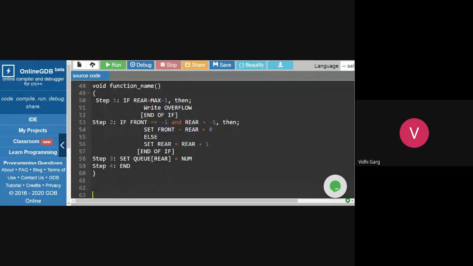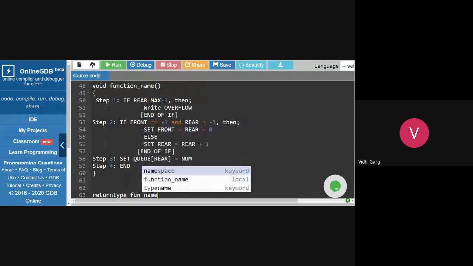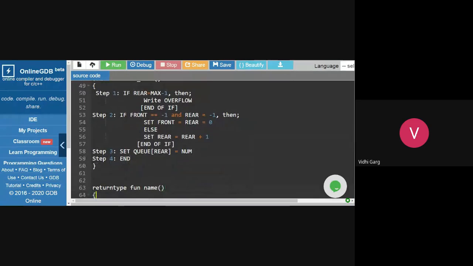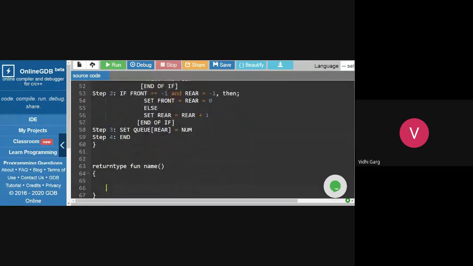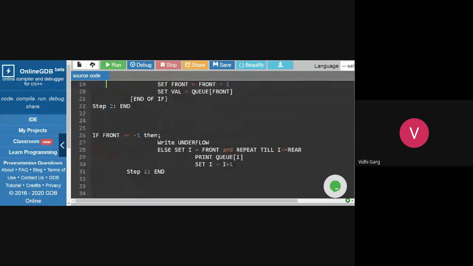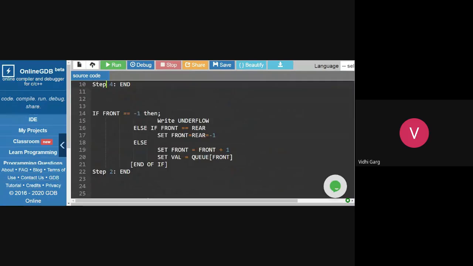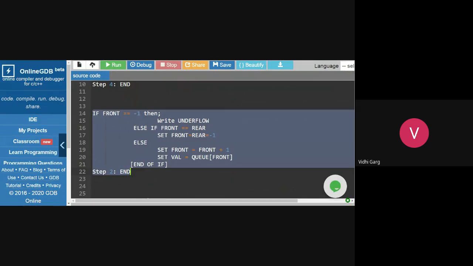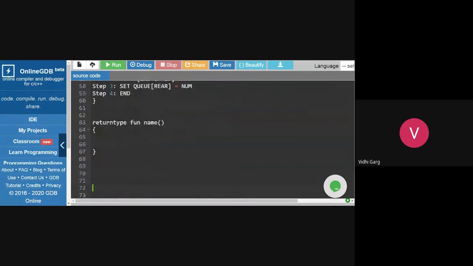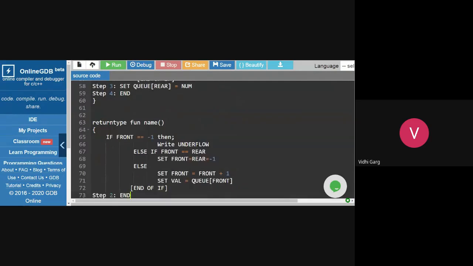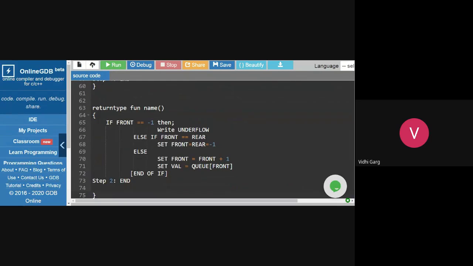So, guys, now the next one is for the deletion. So, please implement the function for the deletion. Here, return type, then your function name. Here is the algorithm for your reference. Please implement this.